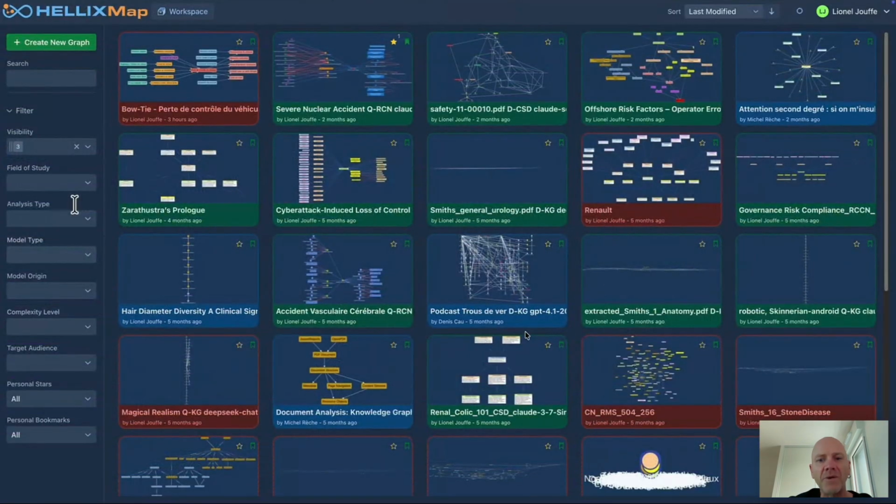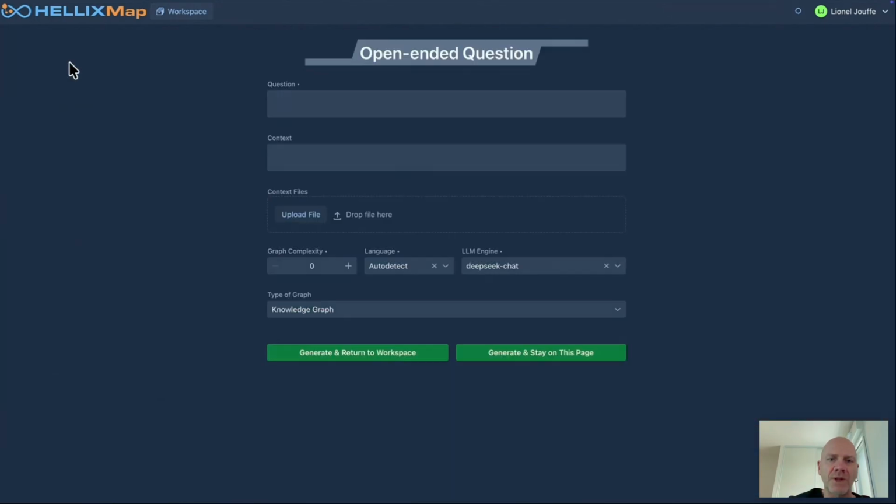So when I create now, I'm going to create a semantic flowchart with that. For creating a semantic flowchart with the document, I need to go through the open-ended question. The reason for that is because we can also upload more than one file, and so it does not make real sense to create a semantic flowchart when you have a large set of documents, because then there is no real flow, right?